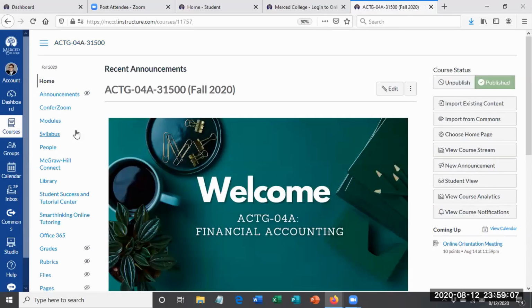On the left-hand side, there's a link for Announcements, and those announcements will show up here at the top of the page once there are any. Conferences, Zoom, is where you will be able to Zoom with me. I'm going to be available Monday and Wednesday from 3 to 5 o'clock, because normally if we were meeting in class, we would meet about an hour and 50 minutes at a time. Now I realize some people work, and 3 o'clock doesn't work for them, and that's fine.